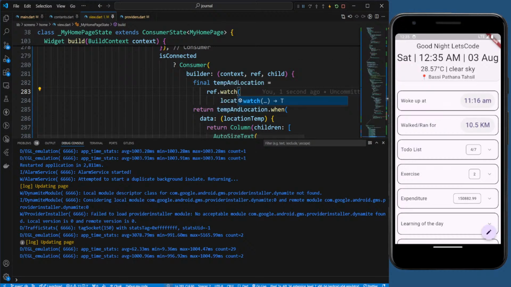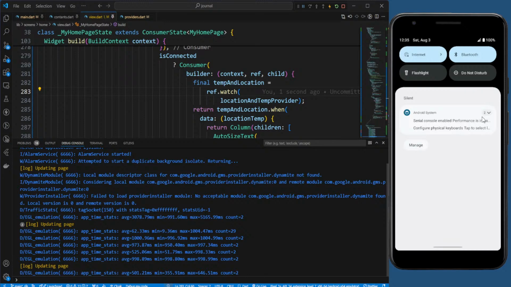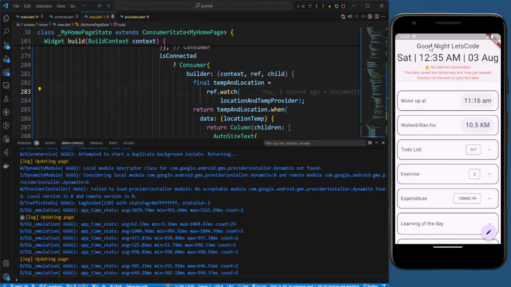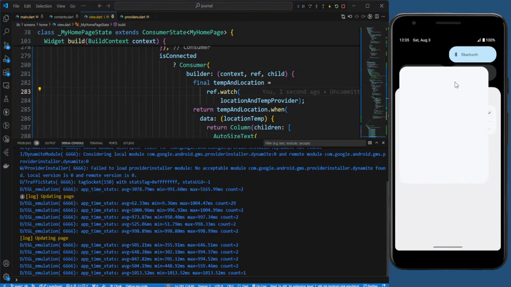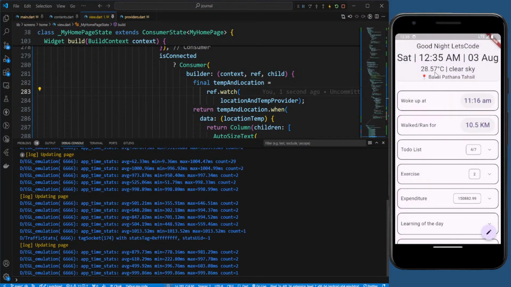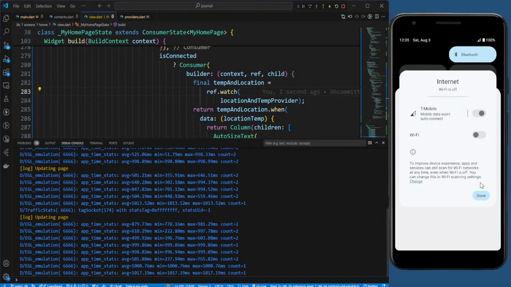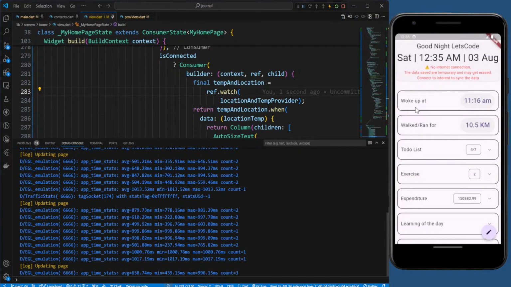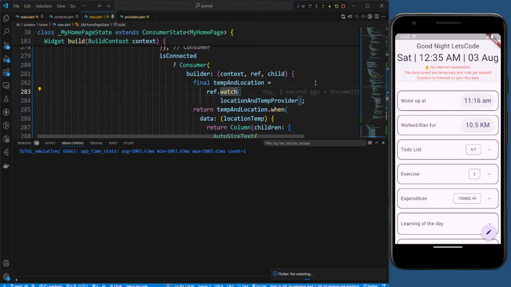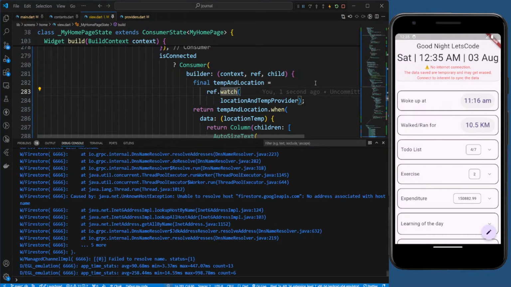No errors. And now if you turn off the internet, click on done, you get this error, and if you turn it on, it works. Okay, but there's a problem. So if you see, if the first condition is that you're not on internet, okay, and you reload this page, so you're on the error state.